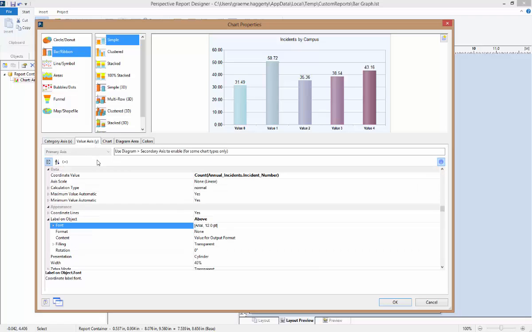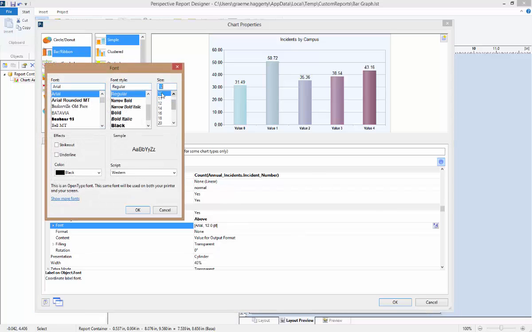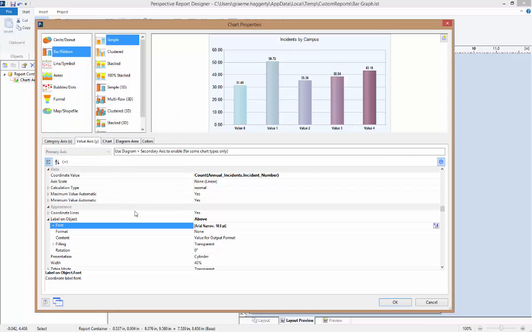Next, on the Value Axis Y tab is another common change. This time, the appearance of the label on the object. This is a numerical value that we see on the different bars. In this example, it's a count of incidents. As with the label we just saw a moment ago, clicking on the numbers in the chart preview will take you to the label on object properties, where again you can adjust the font in the same manner as we just saw. Here we can also adjust the format of how the count will be presented.